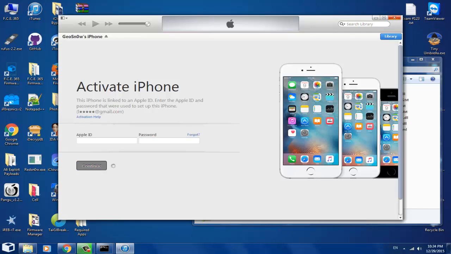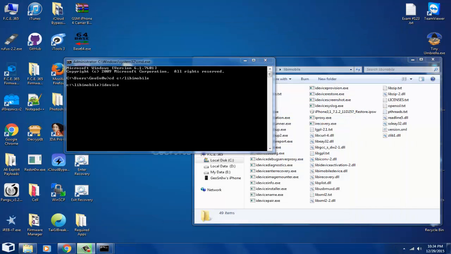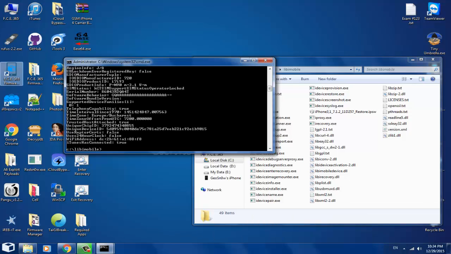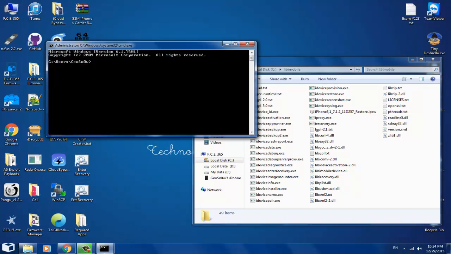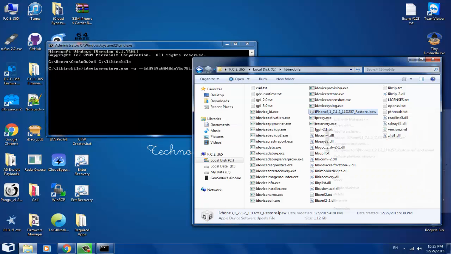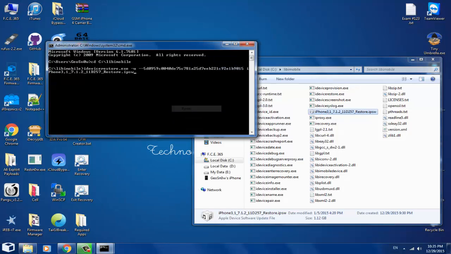Activate your iPhone. Okay, and this is it. And I'm gonna go here, ideviceinfo. Wait. It's gonna bring everything here. We're going to take the unique device ID number from here, mark, and take it. Okay, I got it. Okay, now I'm gonna go to CD again and you have to write idevicerestore.exe, dash U, and your UDID, leave a space, and now take the full path of this one, including IPSW here, and hit enter.